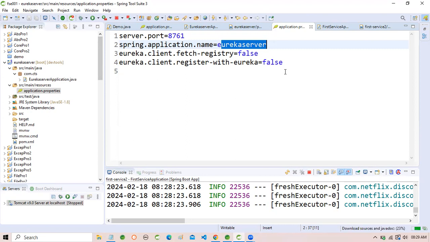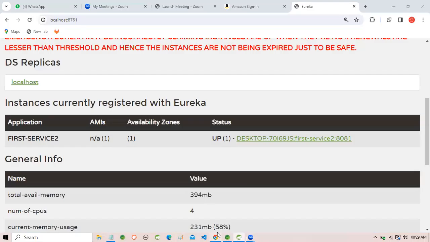And if you want to fetch the microservices, this is also a Spring Boot application, so it should not work as a microservice. So here I declare false. Otherwise, in the registry, it would also show here, because that is also a Spring Boot application and a microservice. So for this purpose, in application.properties, we declare fetch-registry and register-with-eureka as false.